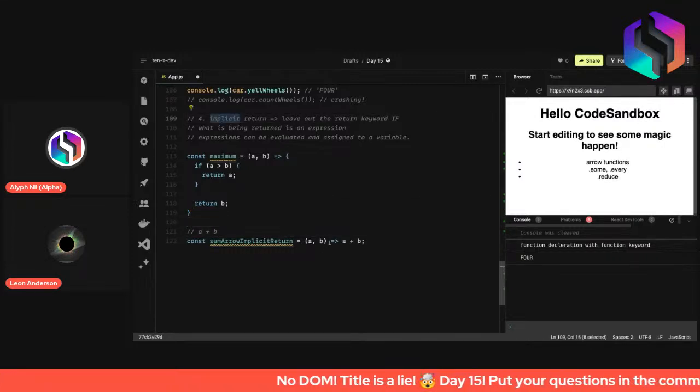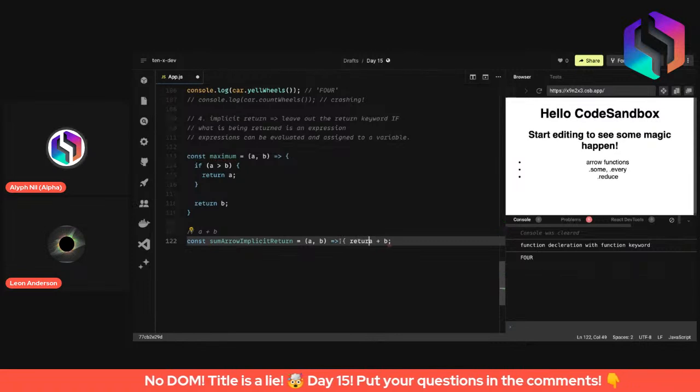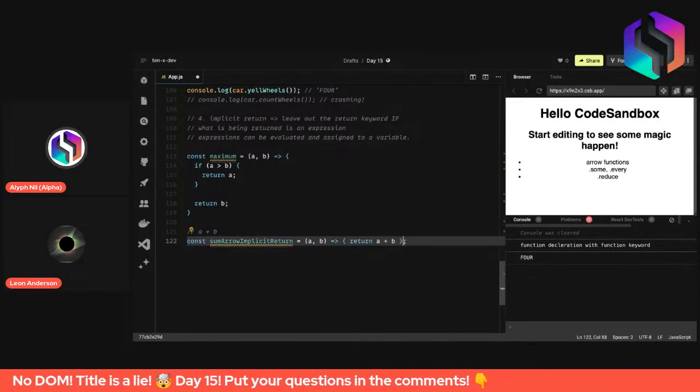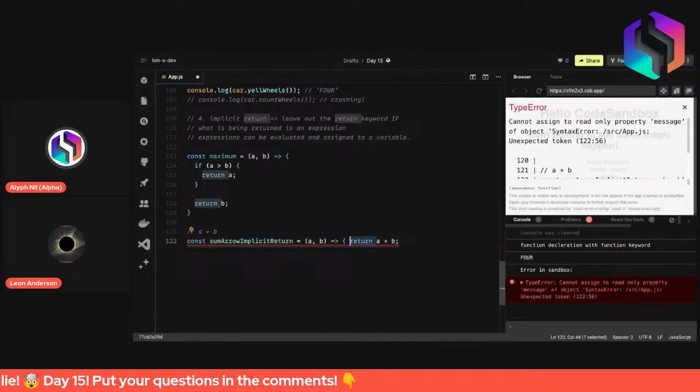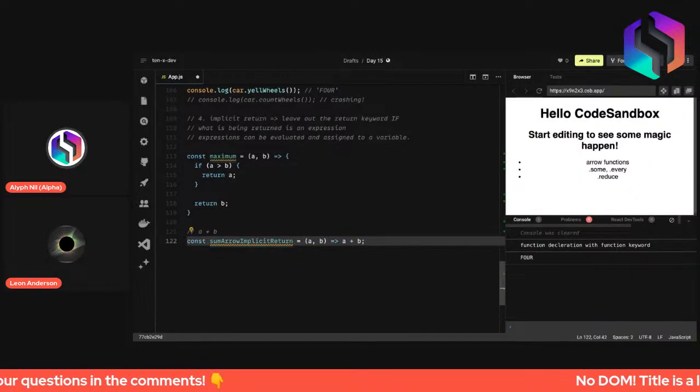It's called implicit return because it's implied that the return is around it, but we can leave it out. It's implied that this gets returned.